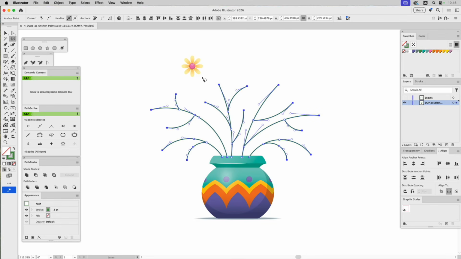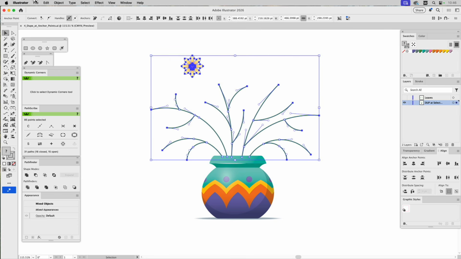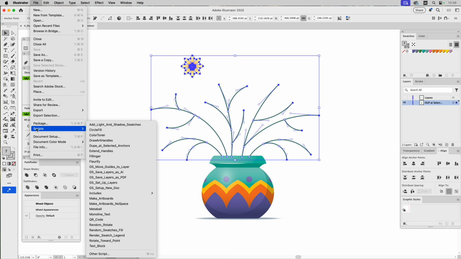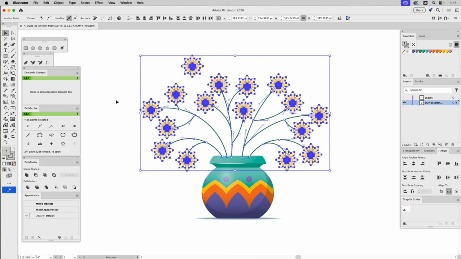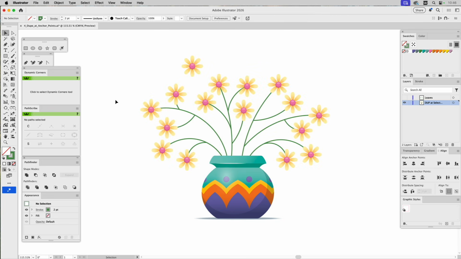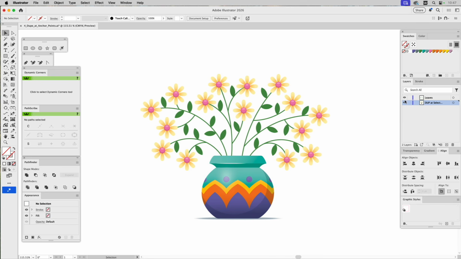So we've done that. I'll go ahead and select the blossom, and I'll go File. I'll go down to Script, and we're going to go to Dupe at Anchor Points. And boom. How cool does that look? I mean, that was a lot faster than finding the center of this one and putting it on each of them like that. Of course, we can get rid of that one. And I'd also augment this by giving it some nice leaves. So I've always liked this one.